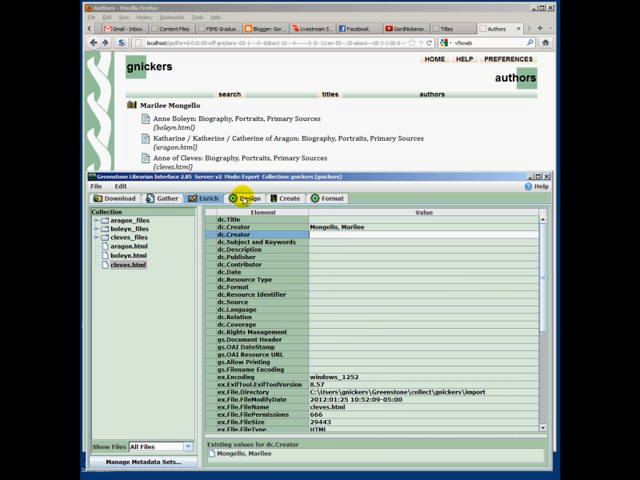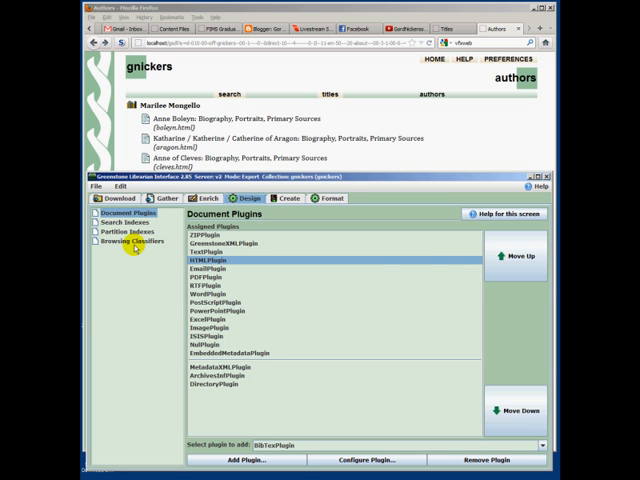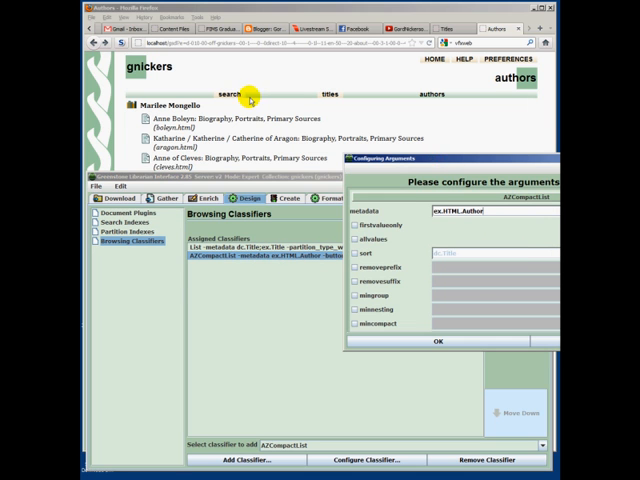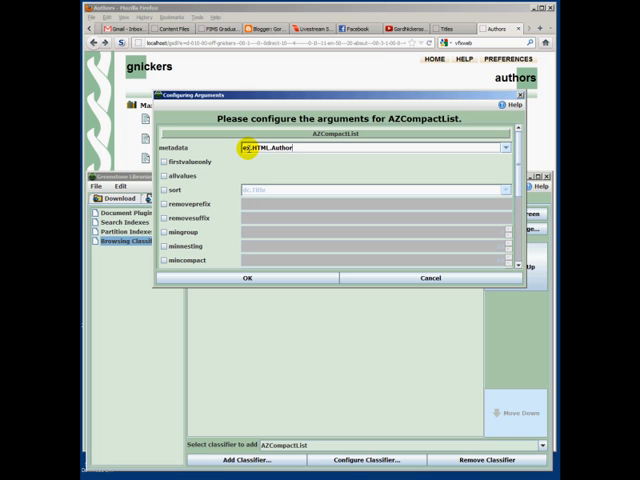So it's back to the design. And we got to look at our browsing classifiers. There's our A to Z compact list one there. So I'm going to double click it. This is our author one. You see the metadata is using HTML author. We want to change that. So I double click it, and rather than using EX author, I'm going to add in DC Creator. DC period CREATOR. And I'm going to put a semicolon.